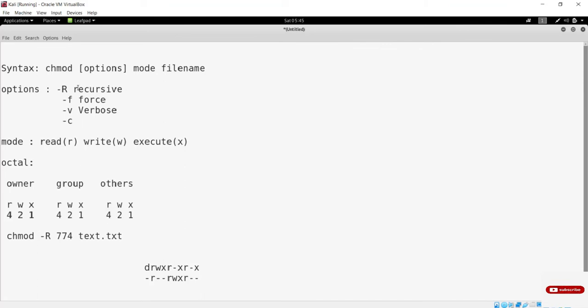First of all, here is recursive. This is important: recursive is going to change the files and directories recursively. The next option is force. This -f option will suppress most of the error messages. The next one is verbose, which is -v, and it will output a diagnostic for every file that is being processed, giving information about what is being processed. We can just assign the permission using the octal mode. We can also do it the symbolic way, but that is much harder than this, so we'll just see the octal mode now.